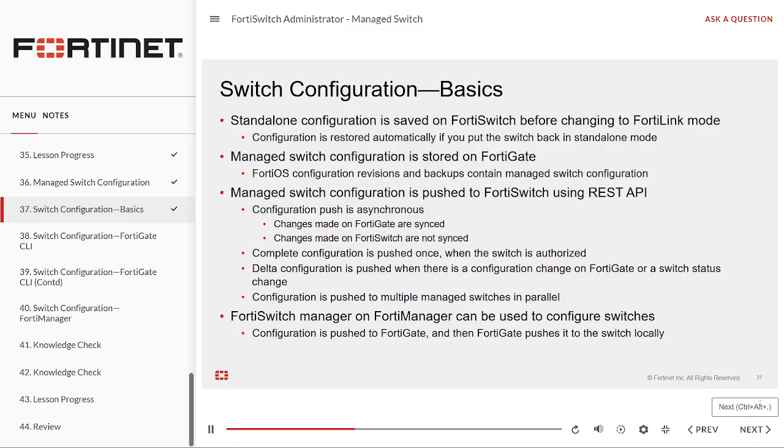This means that only configuration changes made on FortiGate are pushed to the switch. Configuration changes made directly on the switch are not synced to FortiGate. As a result, configuration changes made directly on the switch may be lost, and therefore, this is not recommended.